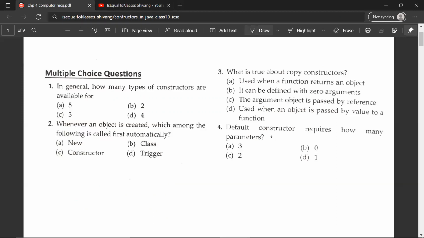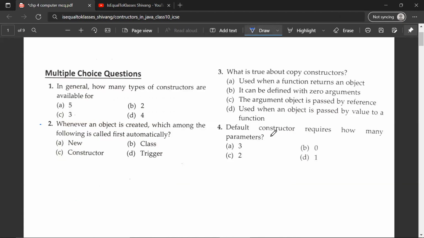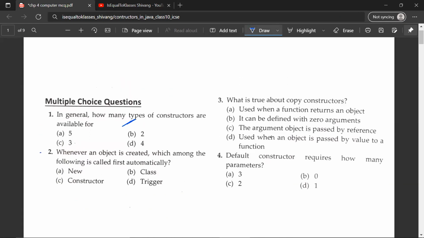Multiple choice questions. So let's set up the pen and start solving the problems. Okay, the first question: in general, how many types of constructors are available? Two types of constructors are available. Whenever an object is created, which among the following is called first automatically? Will it be A, B, C, or D? It would be C, constructor.